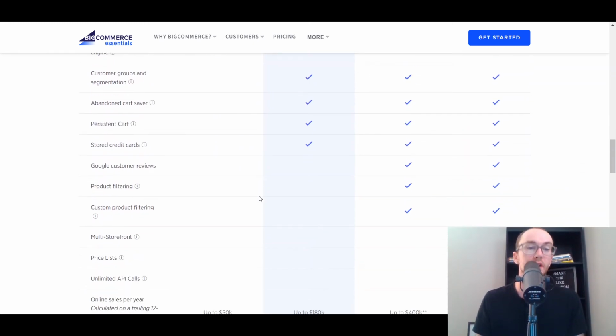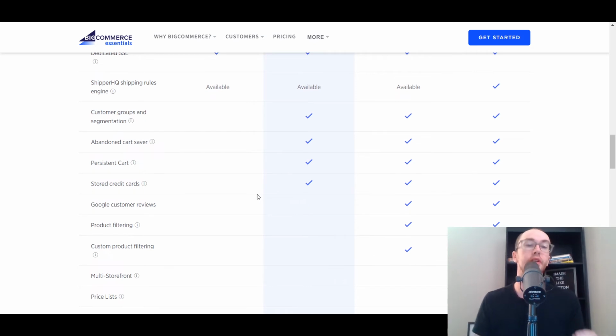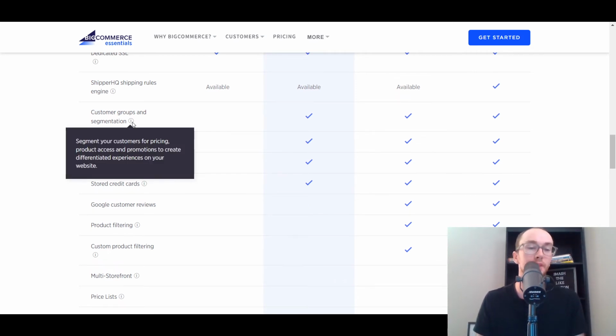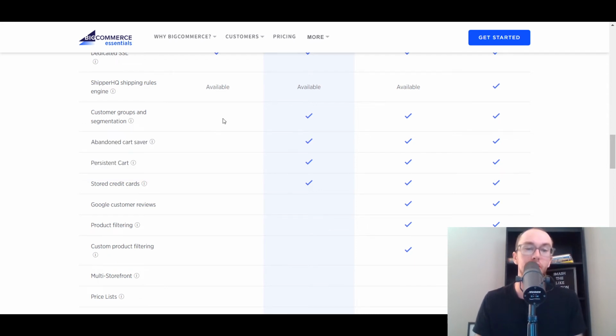So the differences, as you can see here, are customer groups and segmentation, so segmenting your customers for pricing, product access, and specific promotions. A lot of these features, the rest of these that we're going to be diving into, really are built for more scaled up e-commerce stores. If you already have a good customer base, or if you're already at a certain level of sales volume, then that is what these features are really targeted for.